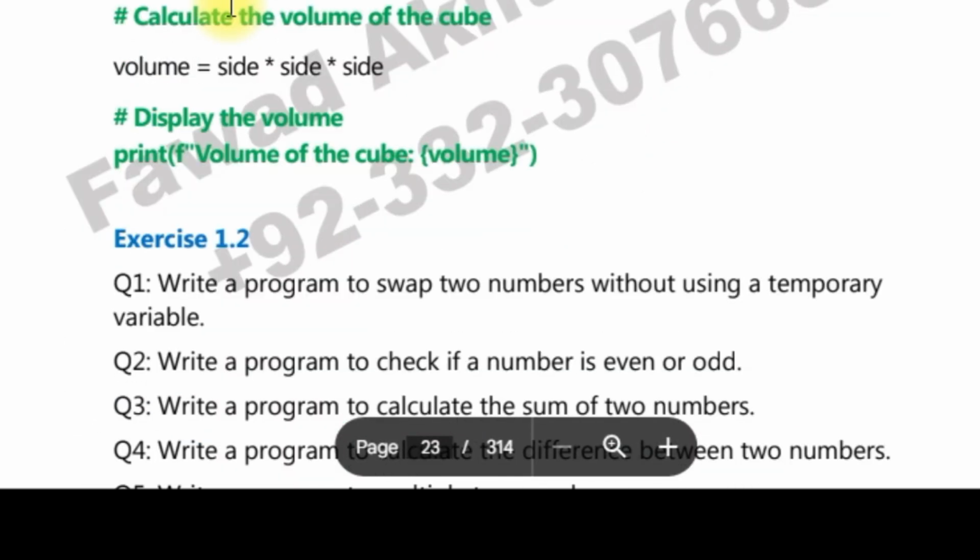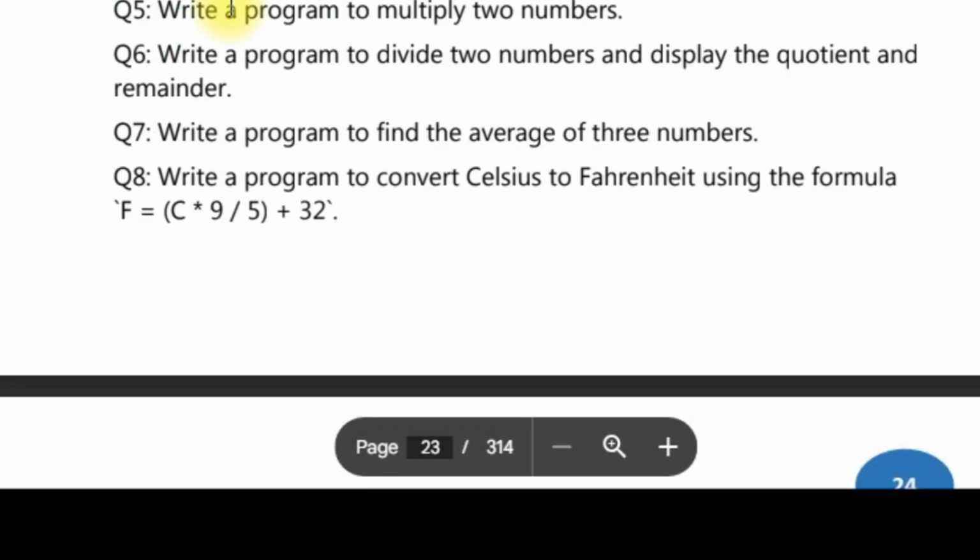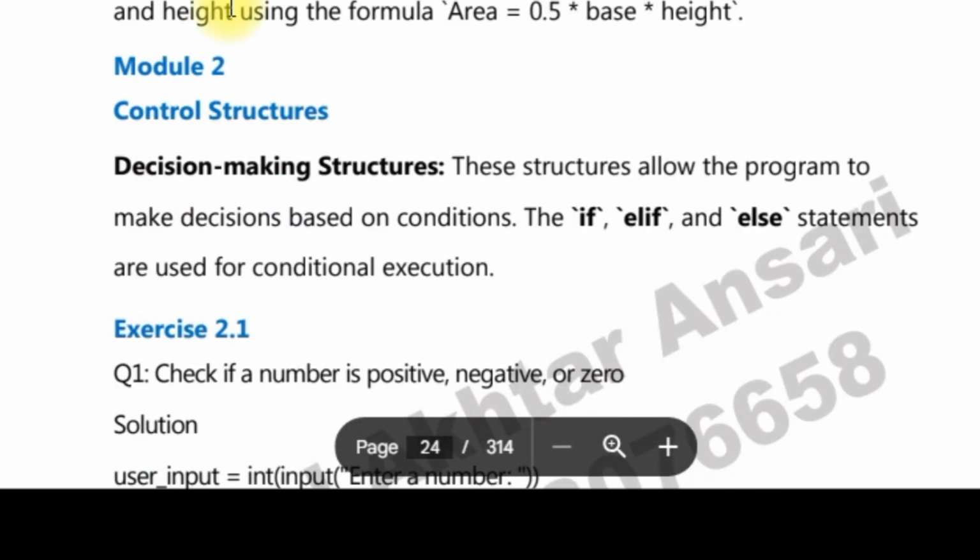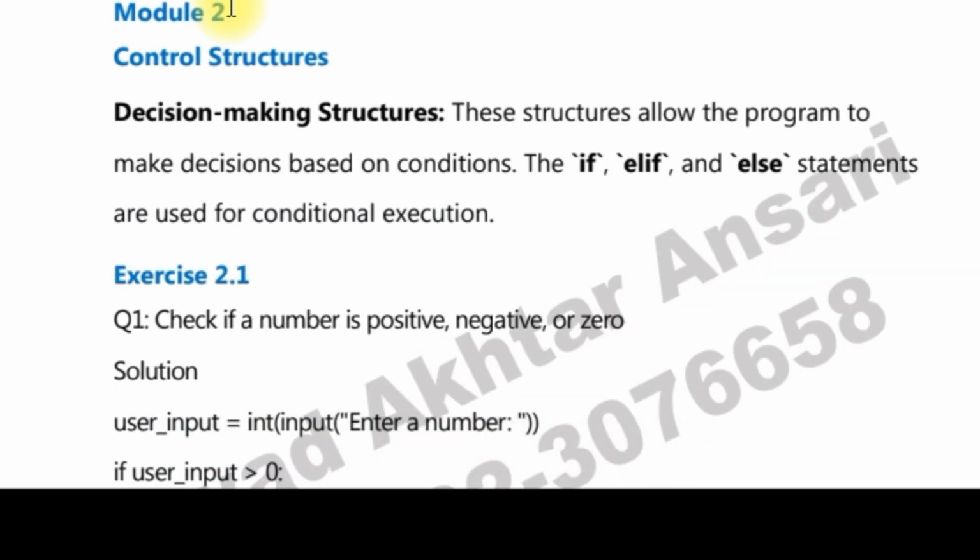There are plenty of exercises that you can do, solved exercises and unsolved exercises. It will be good practice.